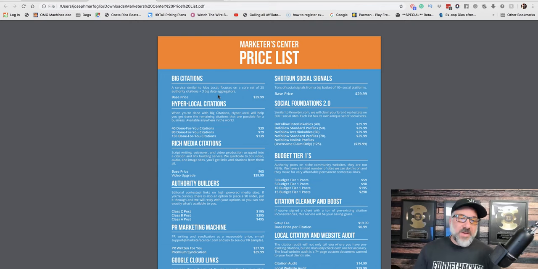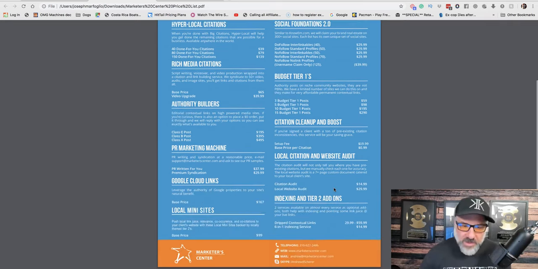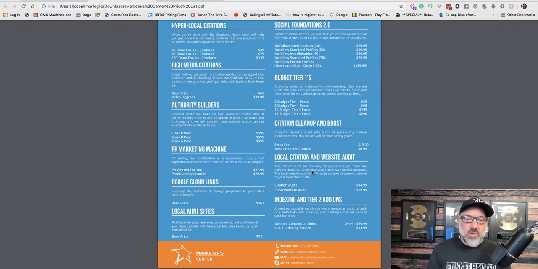Then here they have big citations. So they focus on the core high authority citations. That's $30. All right, and then the next one down here, which is really nice, is a local citation and website audit. I would definitely recommend that you do this audit.